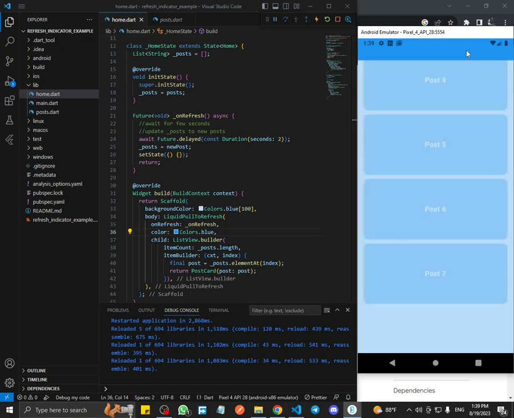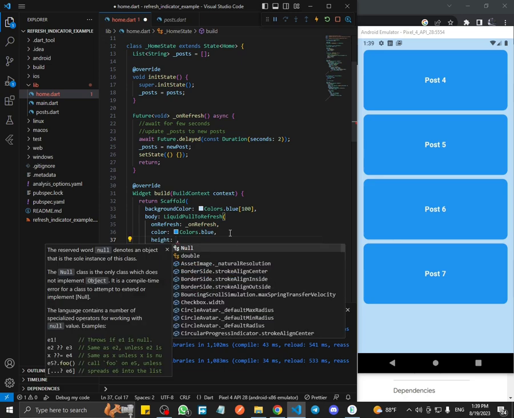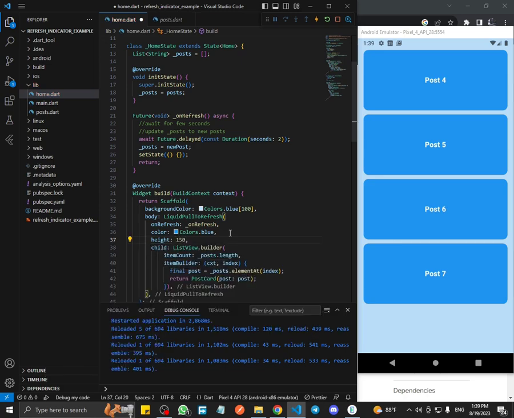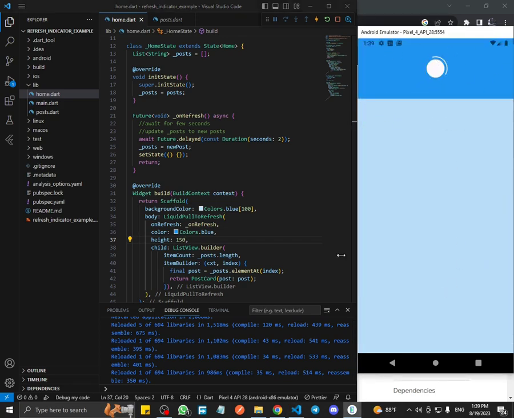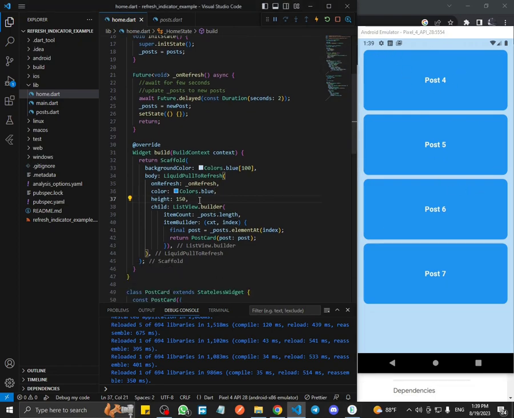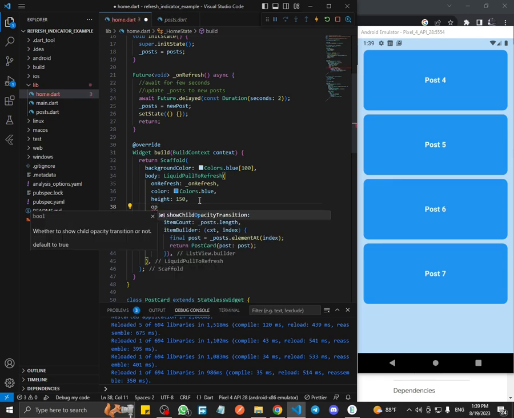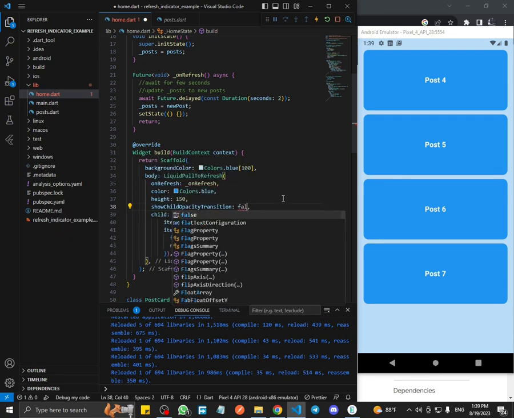Now if I want to change the height, by default it's 100. Let's say I want to make it 150, and I'm going to save this and see. Now it looks like this. What if I want to show these posts? I don't want to hide these posts, I want to show them when this animation occurs. So what I'm going to do in here is use a property called showChildOpacityTransition. By default it is true. I want to make it false.